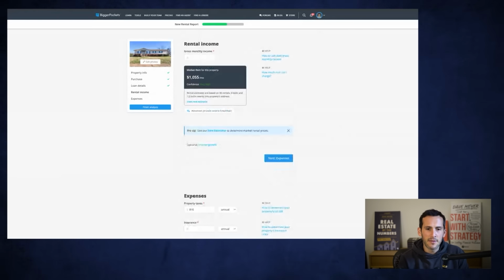And this is where I think a lot of people get hung up because they don't know what they're going to rent it for. Some ways that you can do that is talk to a property manager or another investor. But at BiggerPockets, we actually have another tool called the Rent Estimator that will give you an estimate for rent. And you can see that we've already imported the rental estimate here for you. It says the median rent for this property is about $1,055 per month, and our confidence is very high. And the confidence is high because the rent estimate is based on 30 rentals in the area that are 3-bed, 1.5 bath, just like this one.